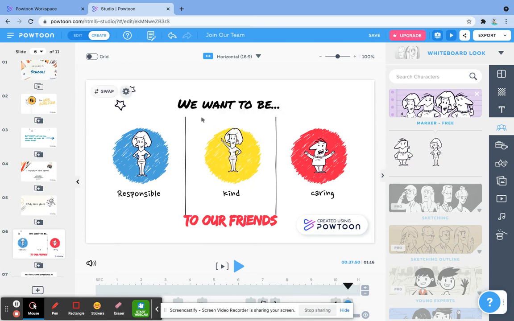And Powtoon is animated. This is why we're using it. So students will have a little more interest, especially because we're targeting age group of grade 1. So they would rather like animations and all colors and fun stuff. So stars.